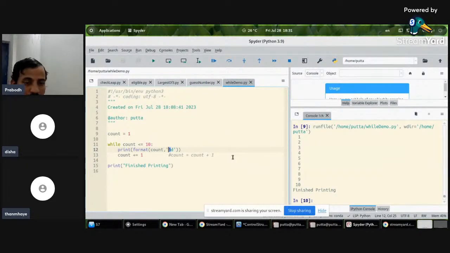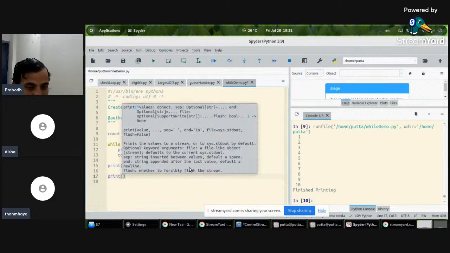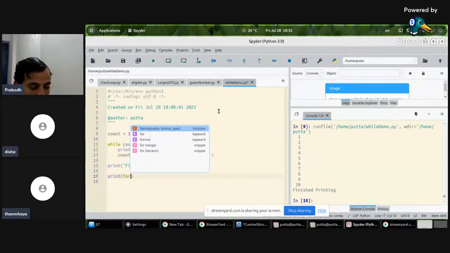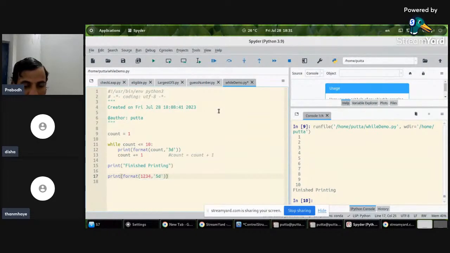Let me show you an example of it. Print format 1234 comma 5D. I will print this with different width settings. In one I will print it with 4, in another 3.